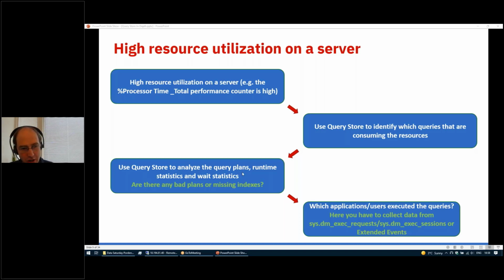But still here, you have no information about who executed it. Let's say that there was one query that suddenly is executing a lot more than before. Who is actually doing it? You cannot see that in Query Store. So here you need to look at other places. And one place to look is that if you have data from DMX request and DMX sessions, then you can actually correlate that data with the data from Query Store.